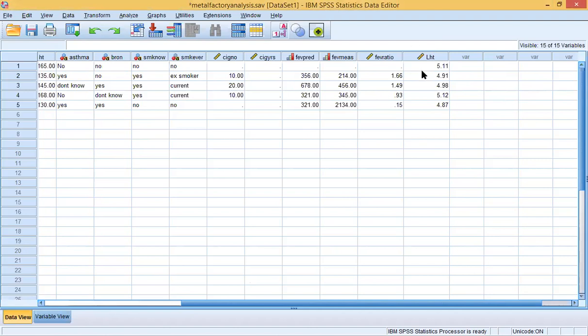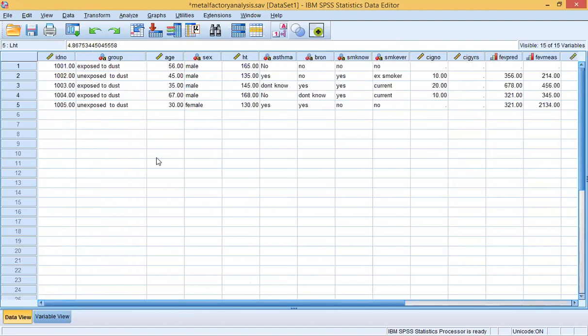Look, you check. Can you see? Please, are you following? Can you see logarithm of height for each of the heights of them? Look at the logarithm here: 5.11, 5.91, 4.98, 5.12, 4.87. And that is for special functions on SPSS. All right. So now let's go to the next thing on my agenda.